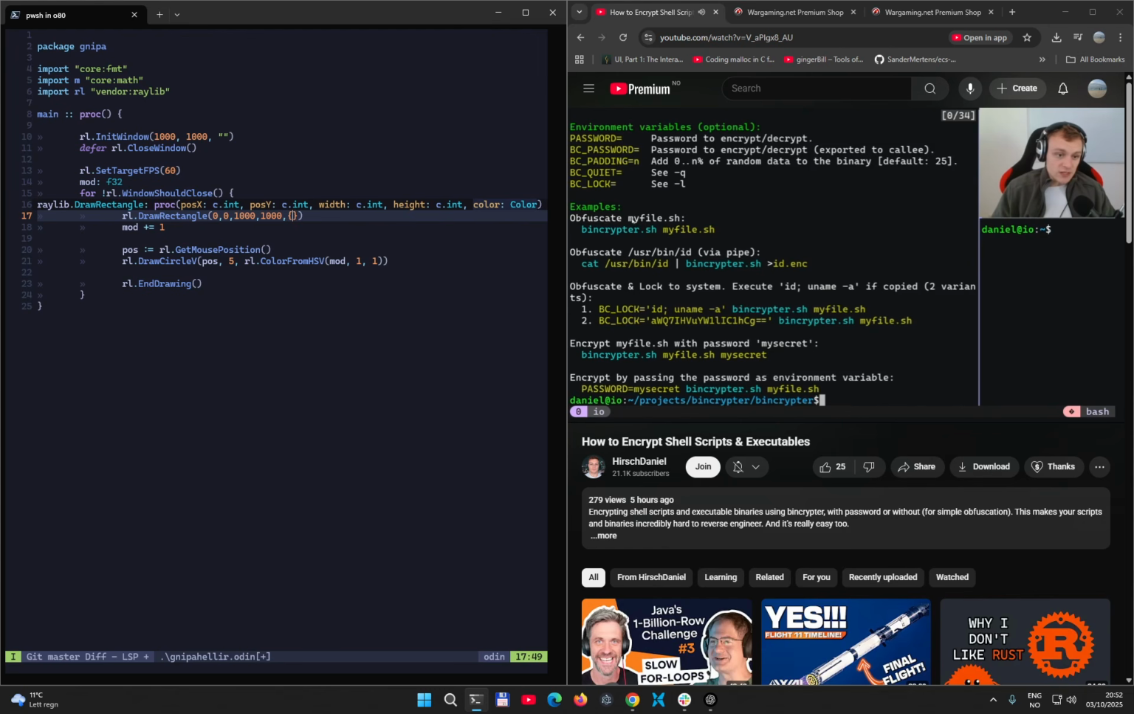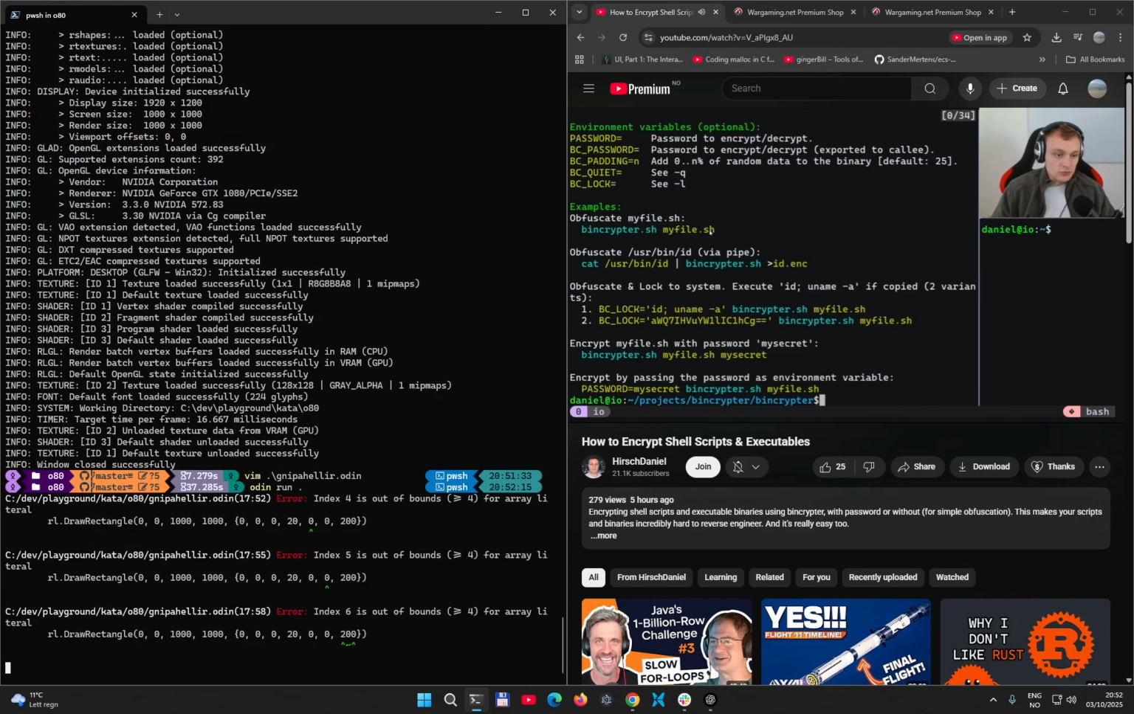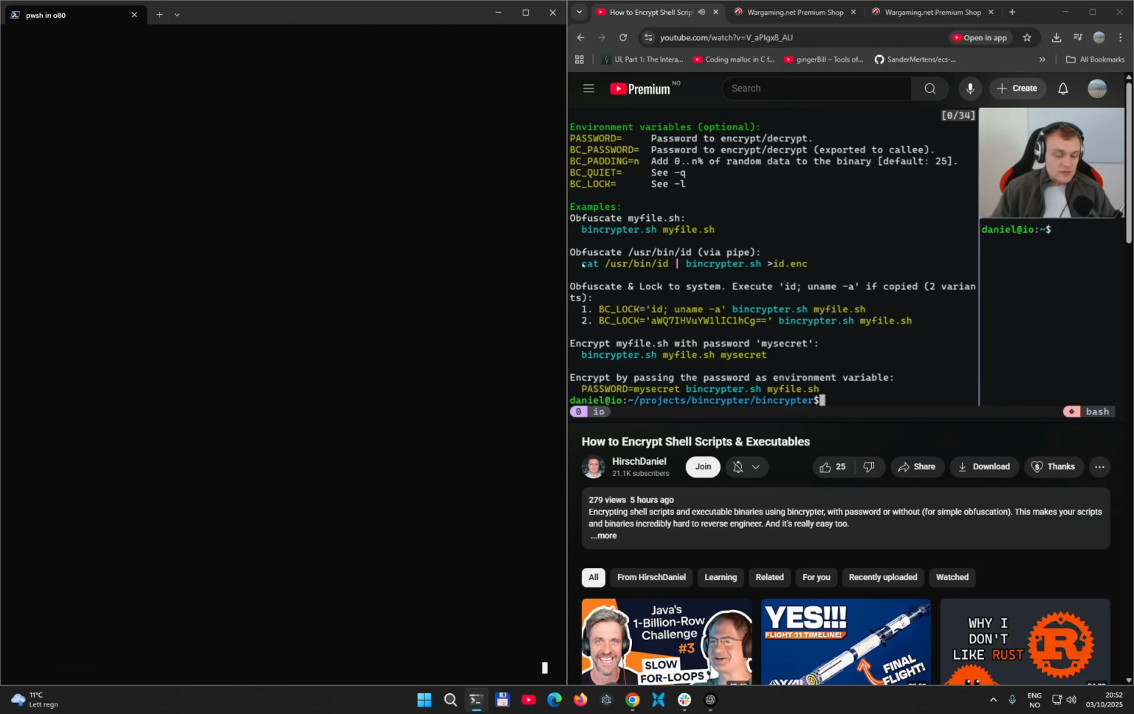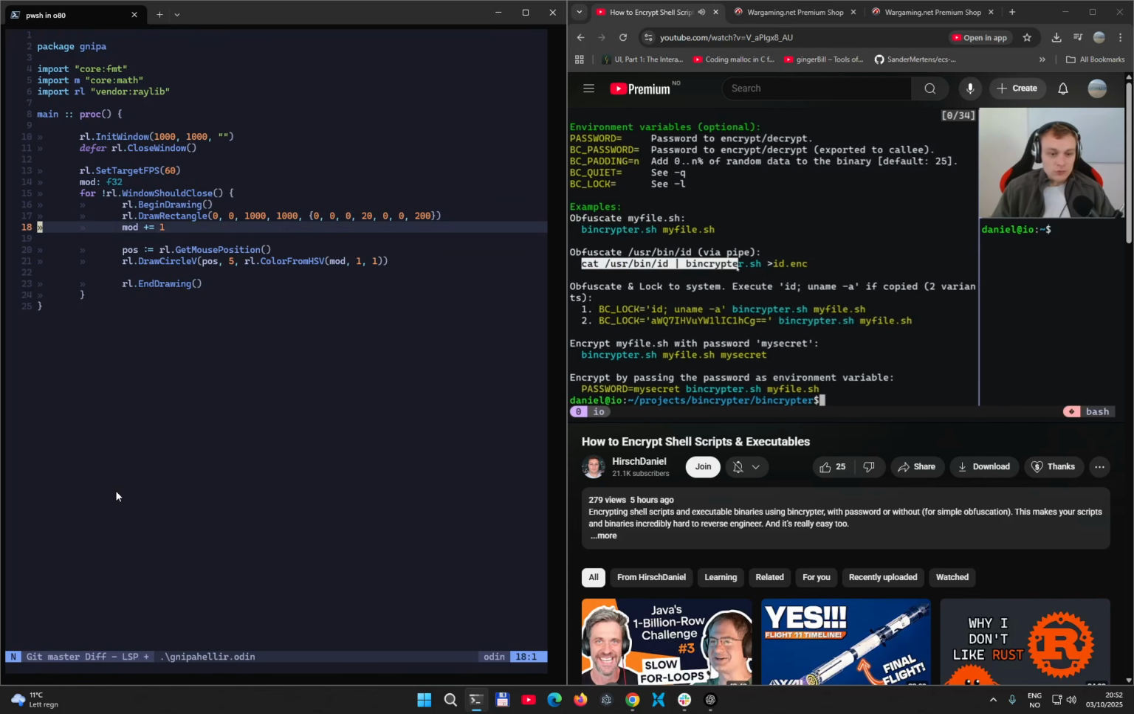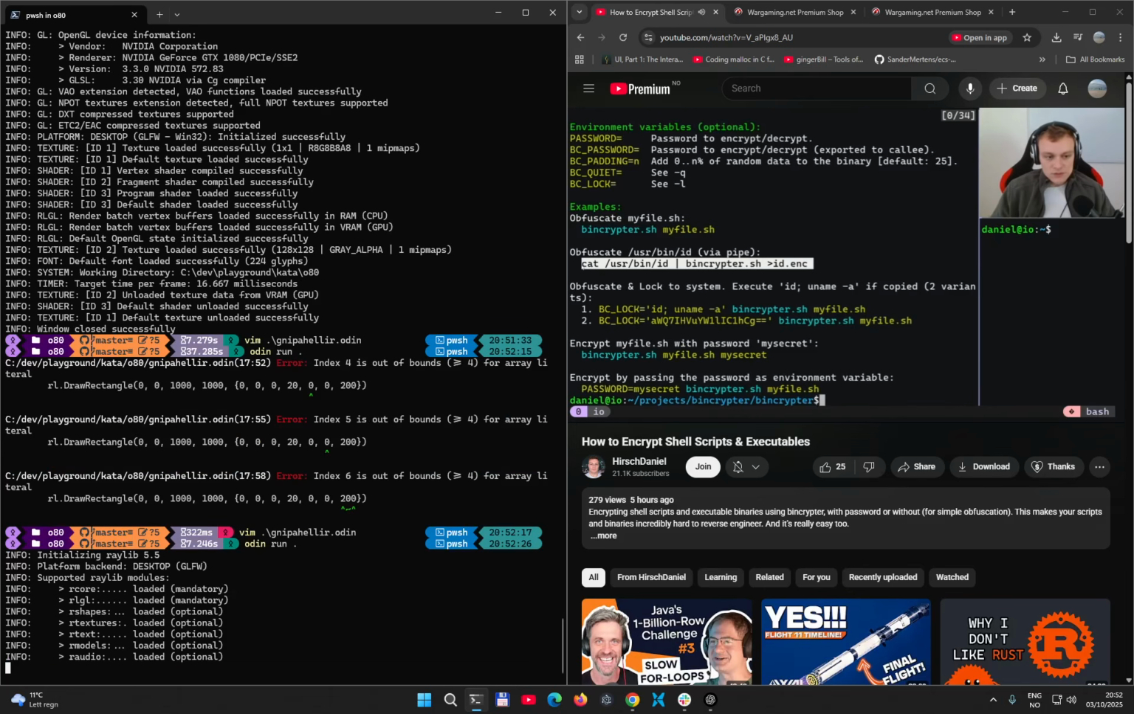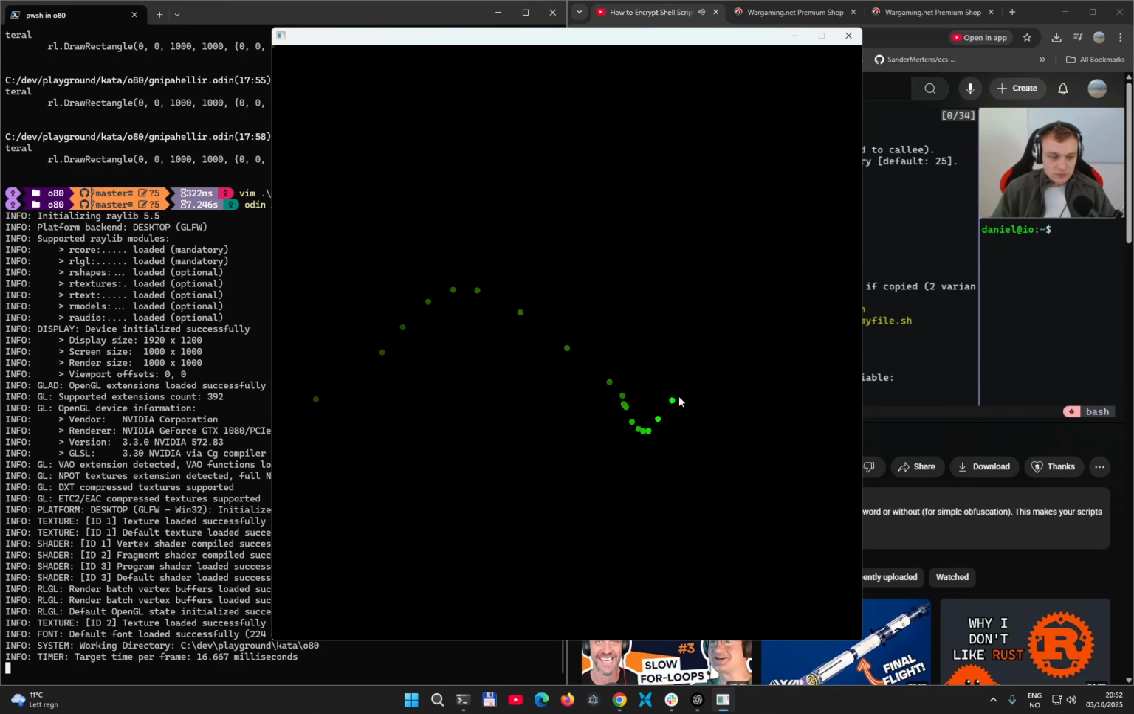We can obfuscate a file, a simple shell script here, just like so. Or this is the obfuscation process for obfuscating, I think this is an ELF binary. So it's just printed to standard out, piped into standard in, and then redirected into a file, encrypted.